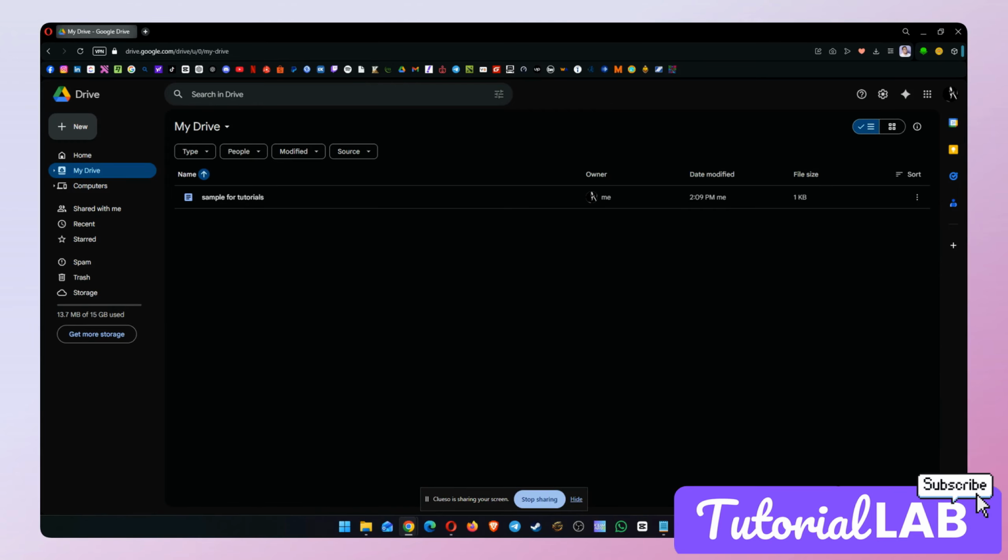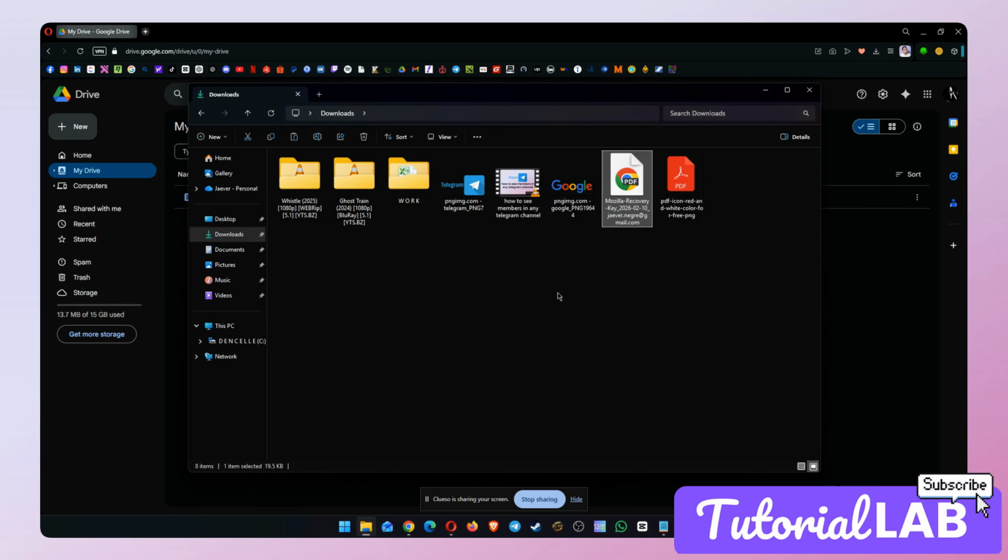Using a tool like Google Drive makes it simple to upload your PDF and generate a shareable link in just a few steps. On our computer, we have a PDF file here. We want to create a link for it so others can access it easily.